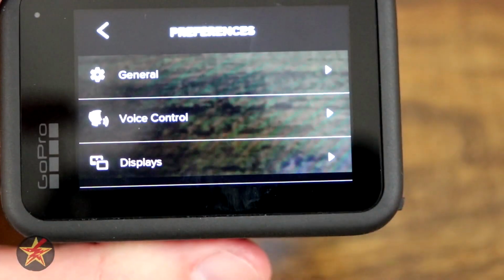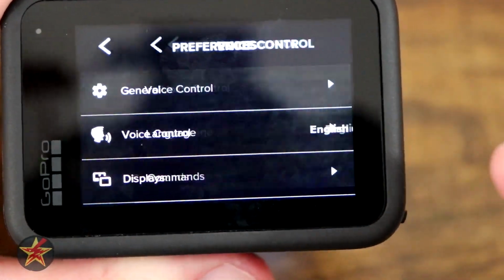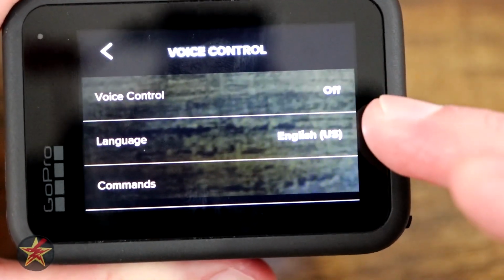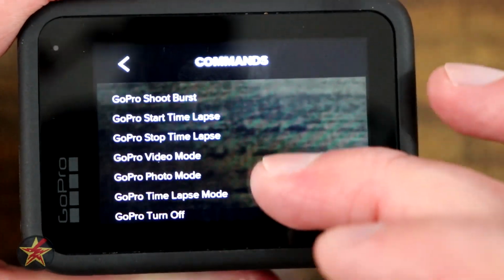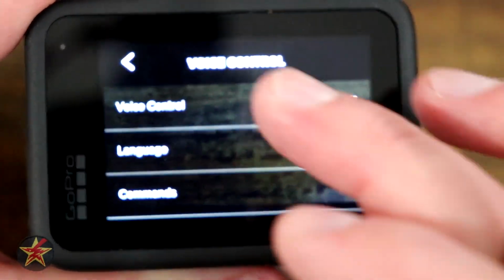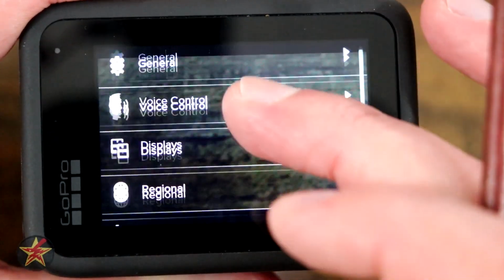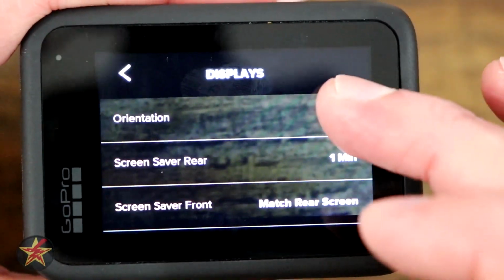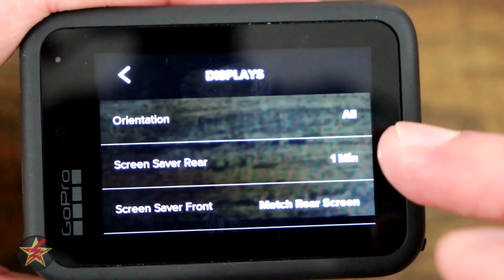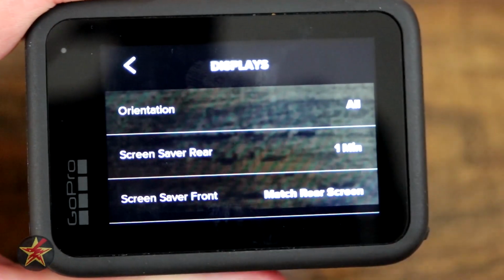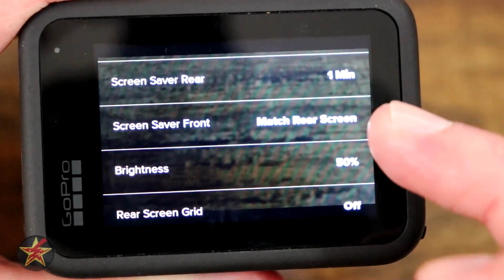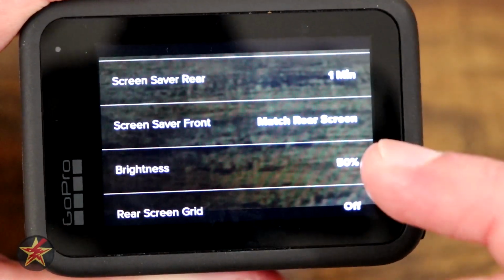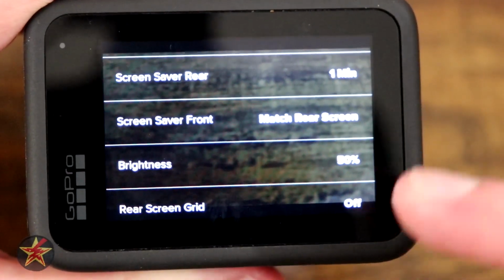And selecting back. Coming down to voice controls. Selecting this, on or off, what the language is, and then here it will give you a command list in case you need to know what commands you can give to your GoPro. Very handy if you plan to use voice controls. We're going to select back. We've got our display: orientation, all or landscape, screensaver rear, that's when it blacks out the rear screen. I have it set for a minute. Screensaver front matches rear, or you can have it separate. Brightness, as you might imagine, brightness of your screen.